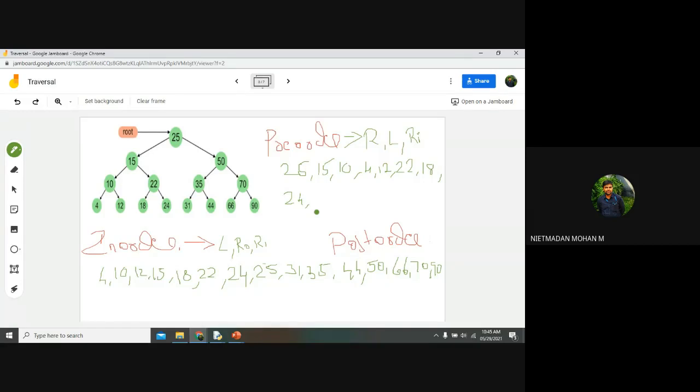We're done with 24. And after that, it will traverse to the 50. Am I right? It will traverse to the 50, and then to the 35. After that, it will traverse to the 31. And again, it will traverse to the 44. And again, it will traverse to the 70, 66, 90. So that is the thing for pre-order.